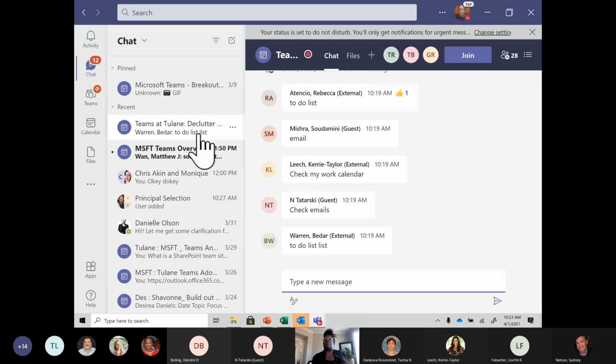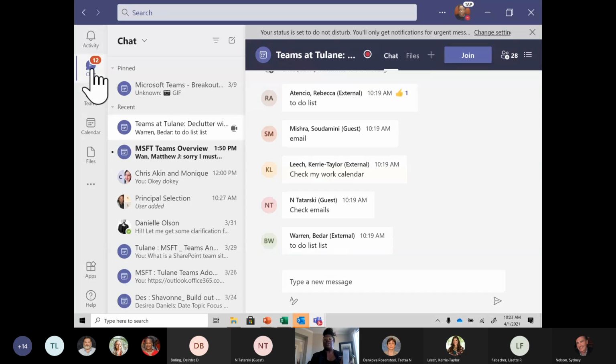But there may be a time where, in a university setting, you need to communicate with students, faculty, staff, coworkers, and you may not want them to have access to your personal cell phone number, but you keep your phone on you. If you have the Teams app installed on your phone, you're able to chat and communicate with your coworkers, your students, and other faculty and staff through Teams. So right here, second icon, gives you access to chat within Teams.